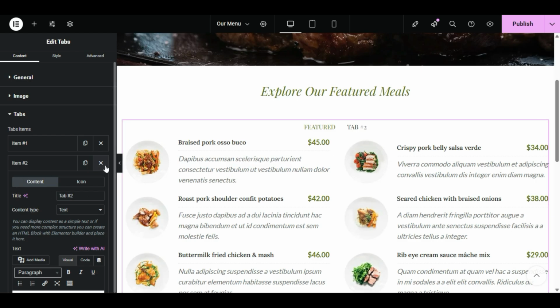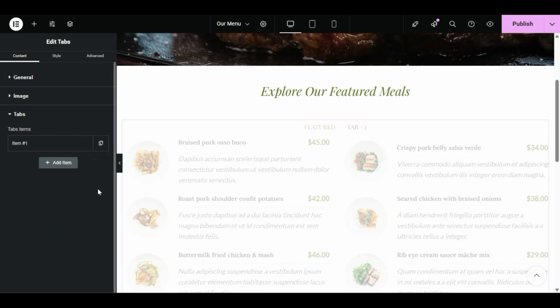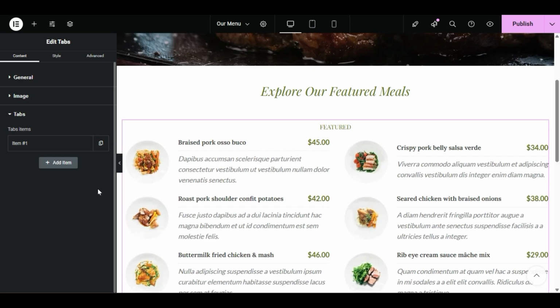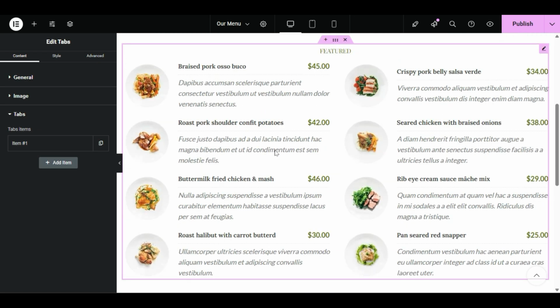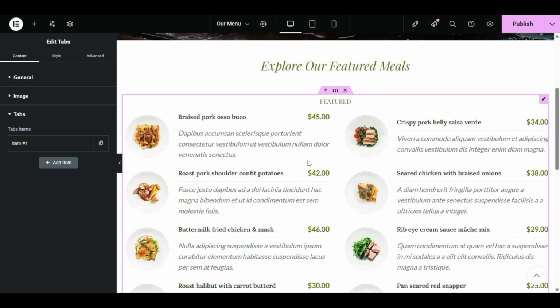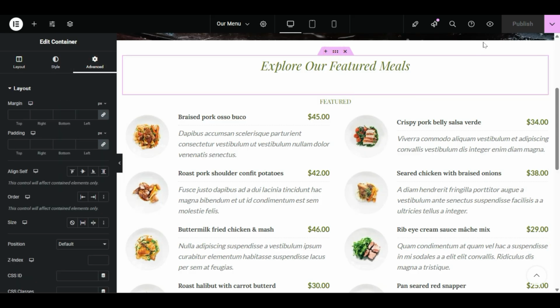So tab 2, let me delete it. You can delete another tab if you don't want it. But if you want to display something else, like if you have a separate menu for something else, like one menu here and when someone clicks on the tabs, another item will open. Okay, but otherwise this is already good for displaying the whole menu. Let me publish this one and check. Okay, perfect. I will click on review changes to check if everything is good.